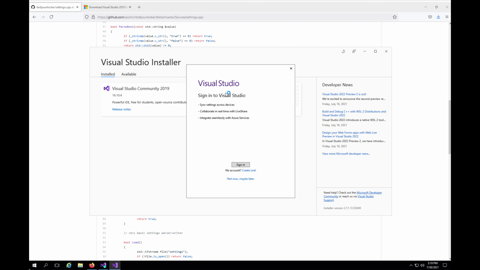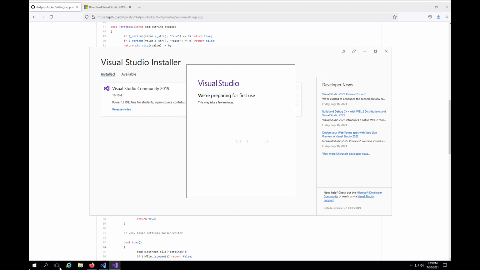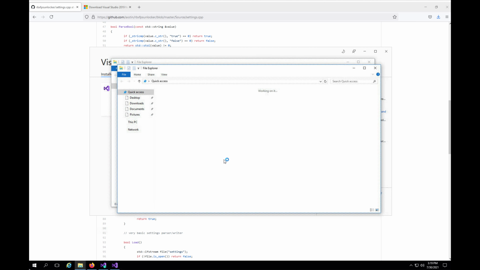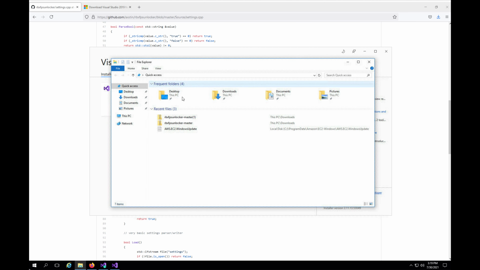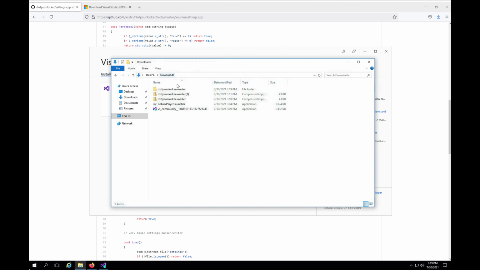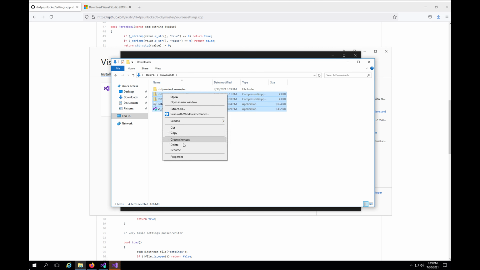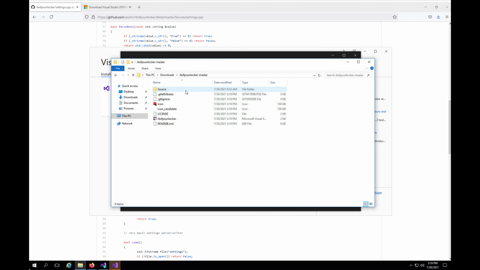Okay, so we're at the point now where Visual Studio has gone ahead and installed. You don't need to go ahead and register. Pick the theme that you like and start up Visual Studio. Now I've downloaded those specific files to the downloads directory, which exists here. I'm just going to uncompress that back into the downloads folder. Just to make that clear, I'll go ahead and delete all the rest of the files. So you can see here, that's the source code for that application.